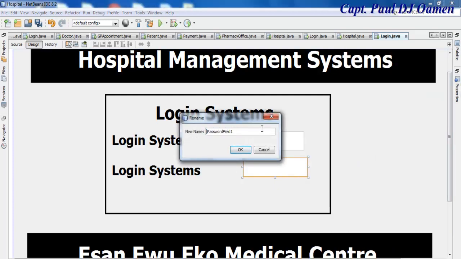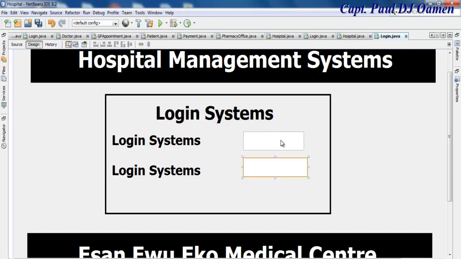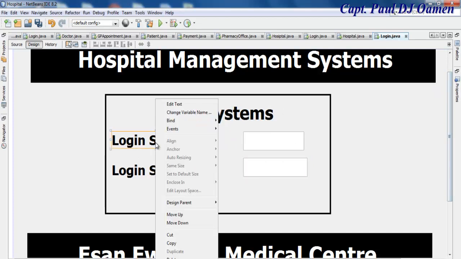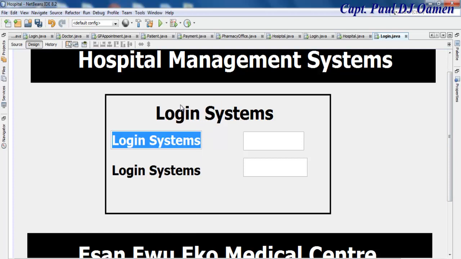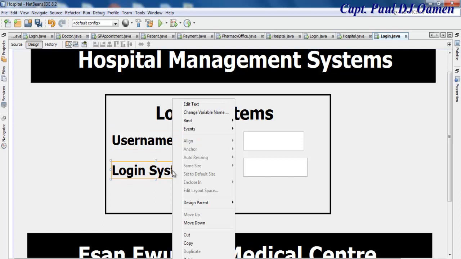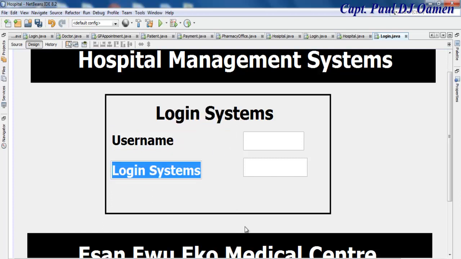Okay, JPassword, that's fine. Right. And here, let's change these to username. We change this one to password. Okay.